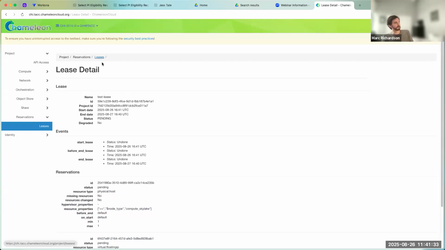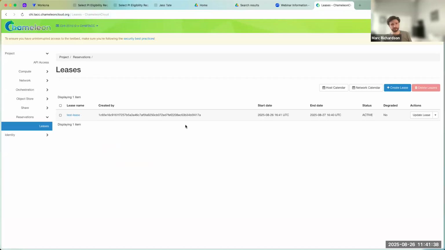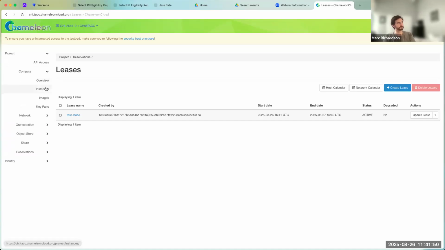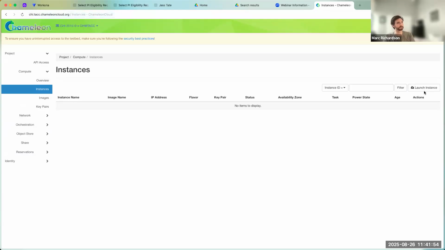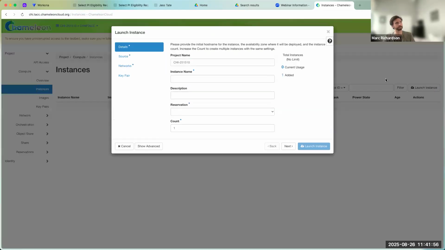So this is kind of the first step. Once I have this lease, this doesn't mean I have actually started running anything on the node. I just have the node reserved. So it's waiting for me. It's ready for me to come and start doing things with it. Once I'm at this step, then I'm going to go to instances, and this is where I'm going to launch my instance.